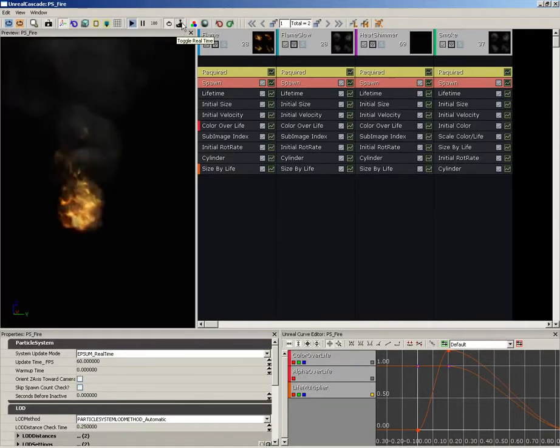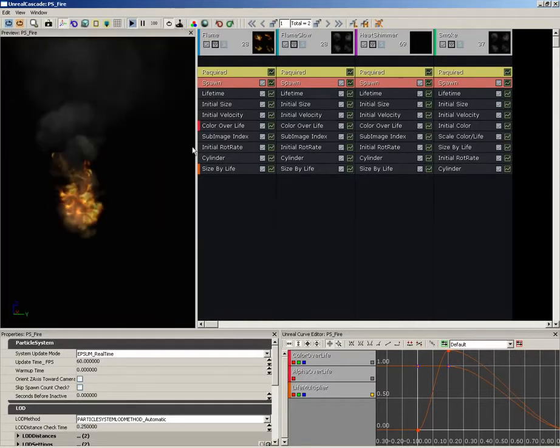Toggle real time gives you real-time results in your viewport. If we turn this off, our particle system will quit moving unless we're moving the mouse or causing other updates. So go ahead and leave that on.